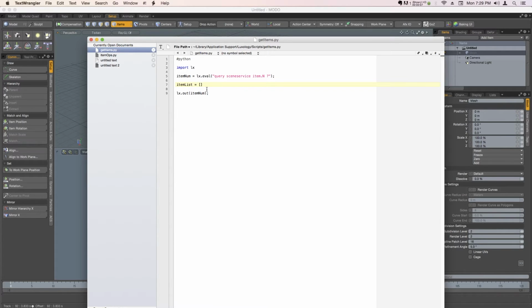So that means we need Python to repeat a series of commands over and over again for the amount of items that are in the scene, in this case 20 times. So what we do in this case is we create what's called a loop. Python has a special way to loop through items in a list.